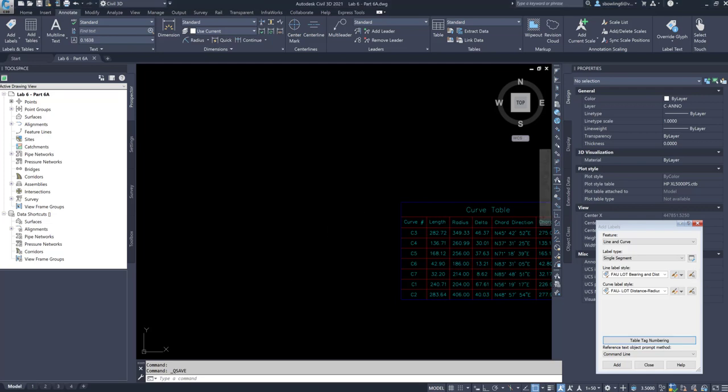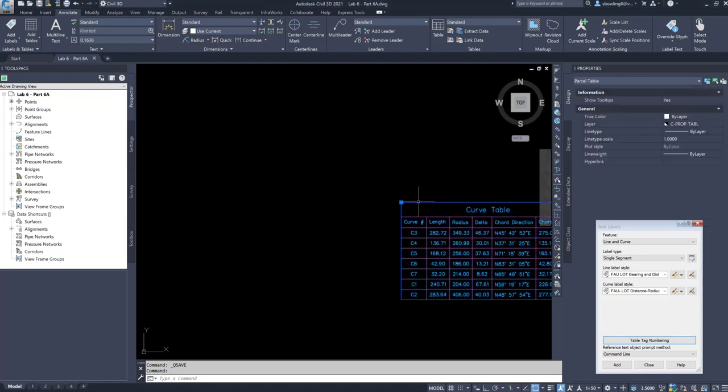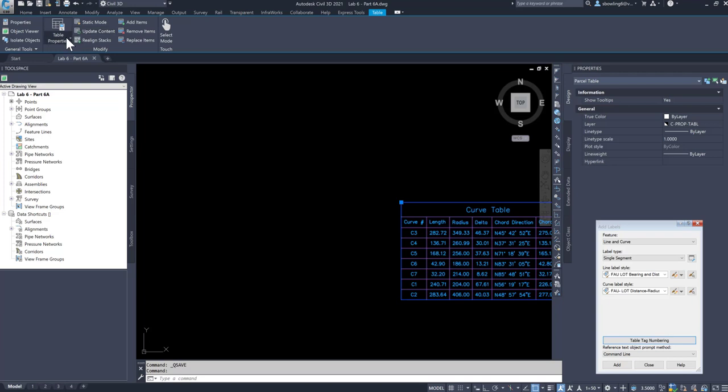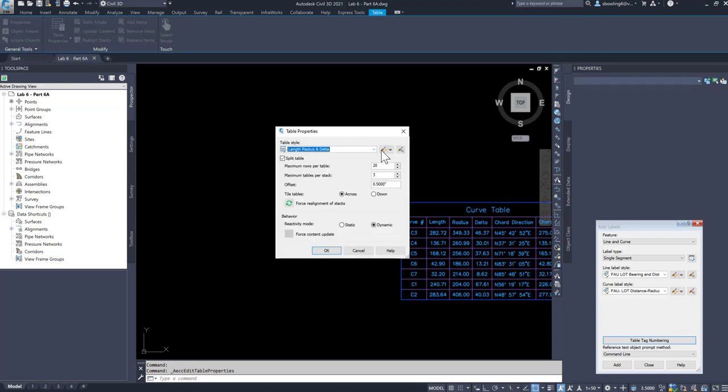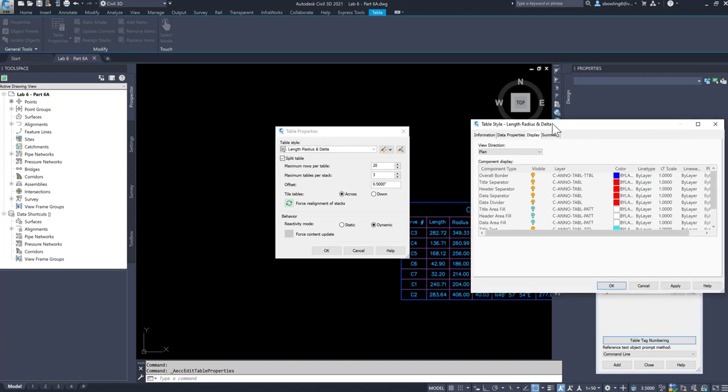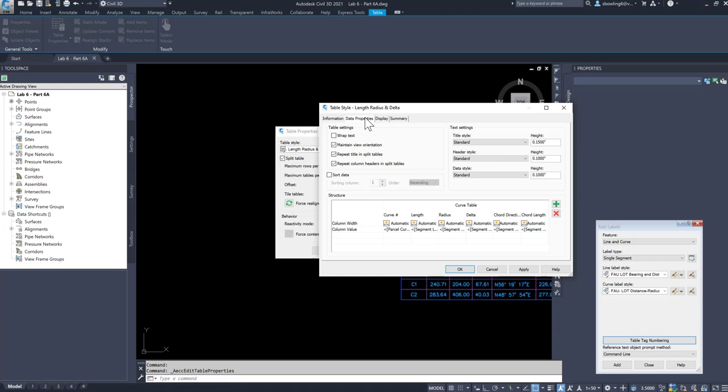Okay, I looked up online. It said on the curve table option, why they're out of sequence. If we can go to the properties, click on edit, display, it says make sure that's checked. That had been good to start with.